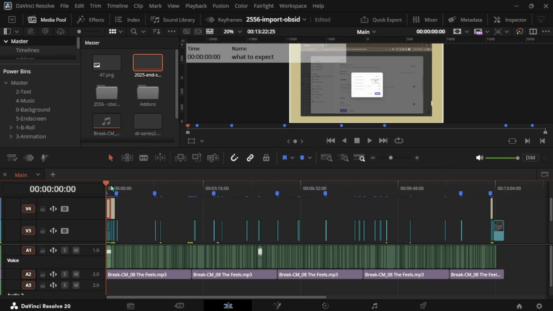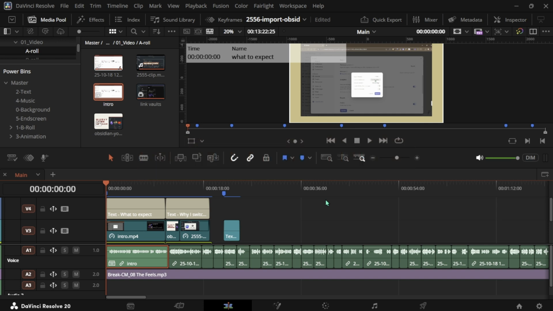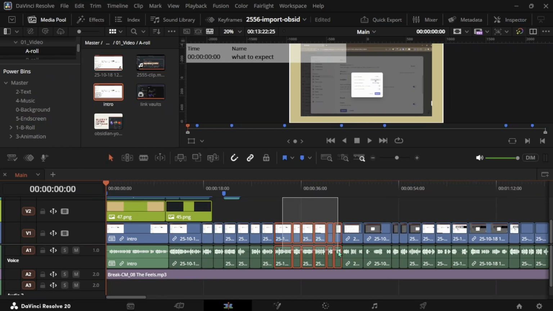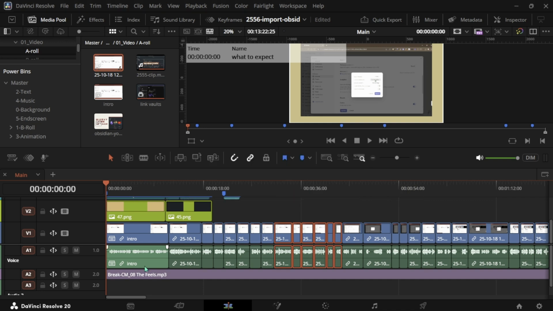So once I'm done with the rough cuts, the cleanup, and the polish, the last thing I do is the last feature, which is the compound clips. I usually do this earlier in the process, but I use the compound clips to combine a bunch of clips into one. So if I select a few clips, I have the keyboard shortcut F2 to create a compound clip. And here's where I rename it. And for this example, this is a compound clip for the intro.